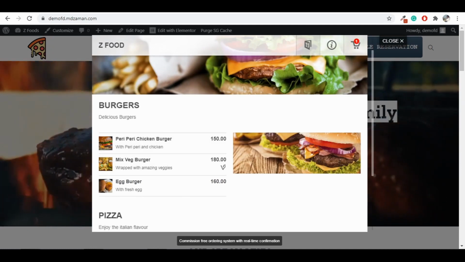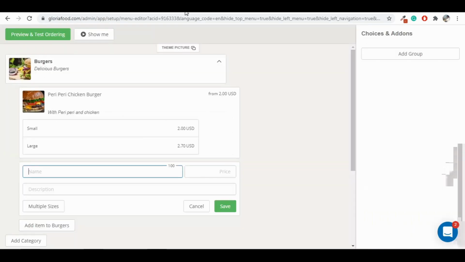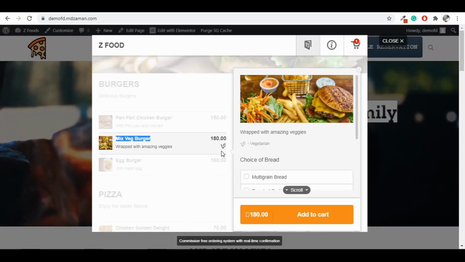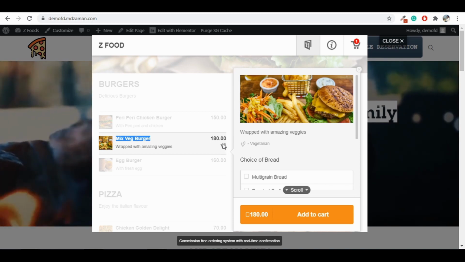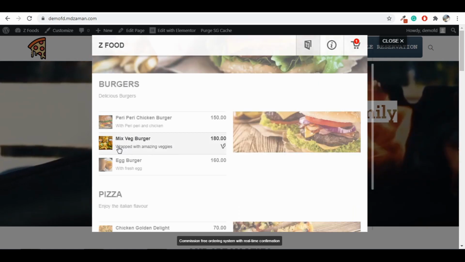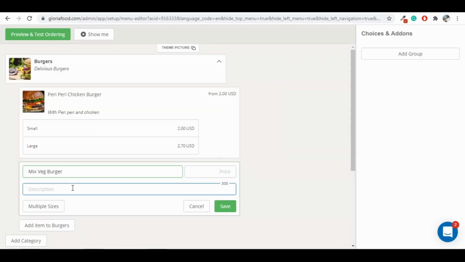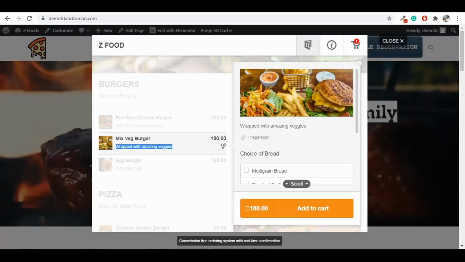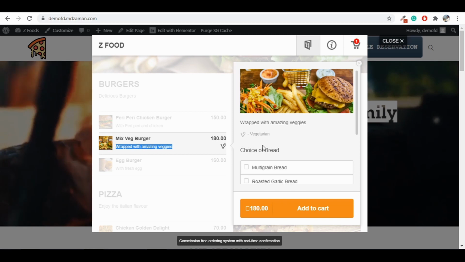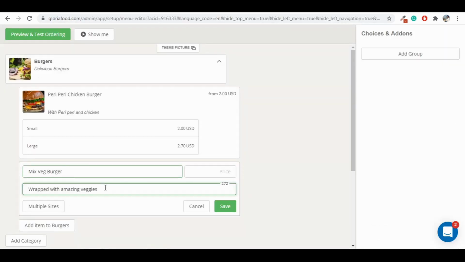Then next we have mixed veg burger. So I'm going to copy the name from here to here, and this is actually veg. This symbol denotes that it is vegetarian, and there is a small description over here. So I'm going to copy and paste the description. And do we have any size? We do not have any size for mixed burger, so I'll keep it this way.